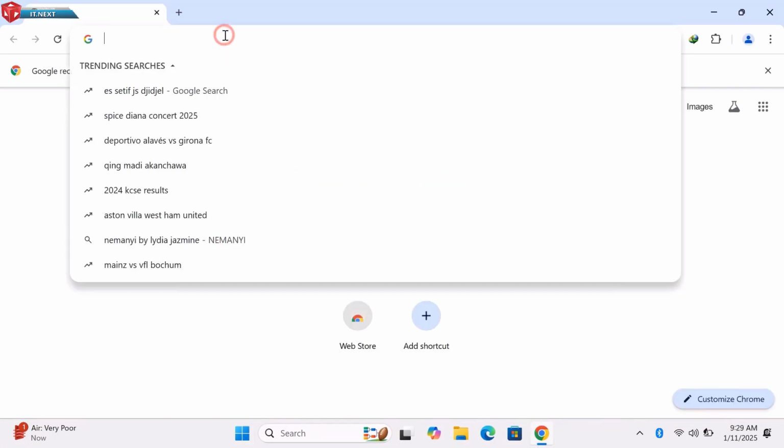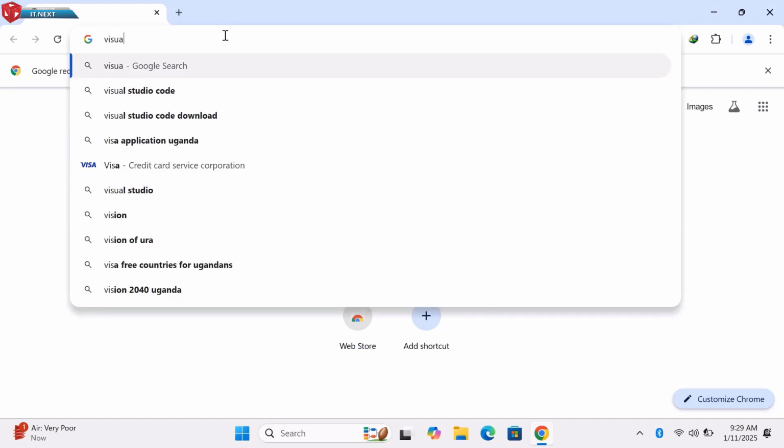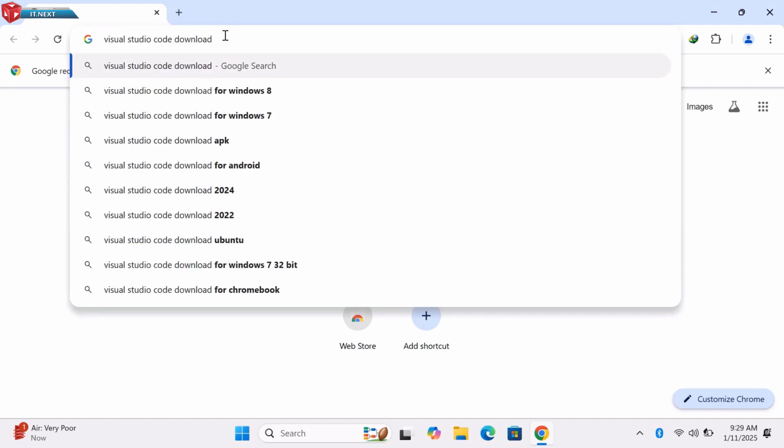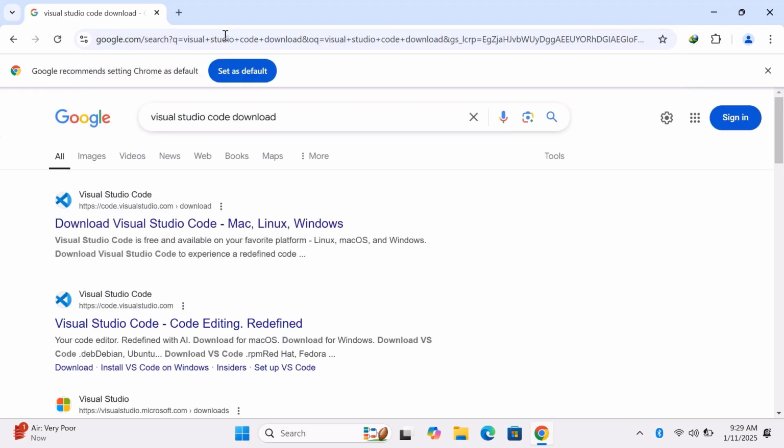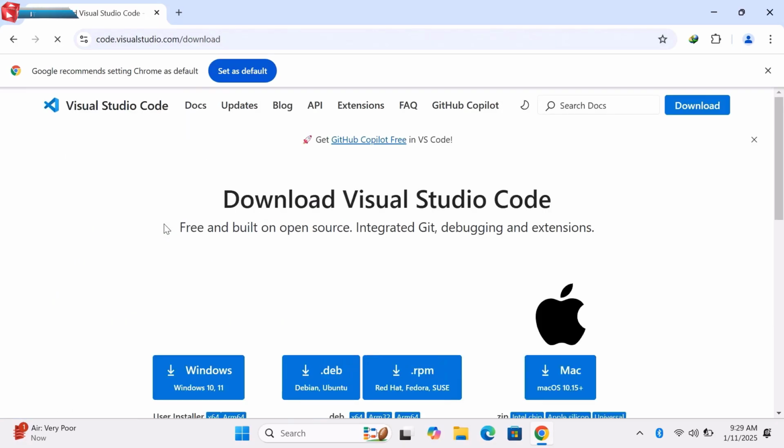First, open your browser and type Visual Studio Code Download in the search bar. Hit Enter. You should see the first result from Microsoft's official website. Click on that link. I'll also leave the direct link in the description below for your convenience.